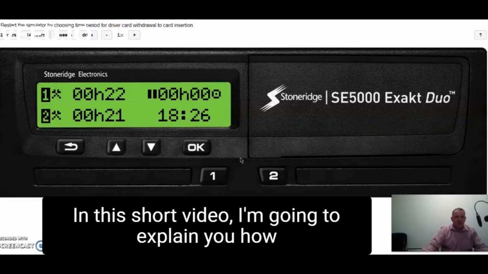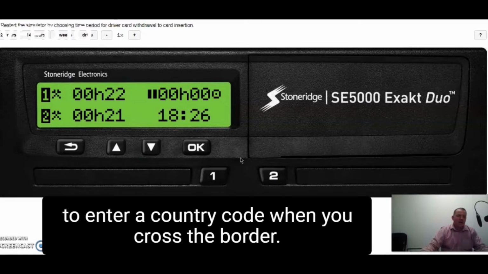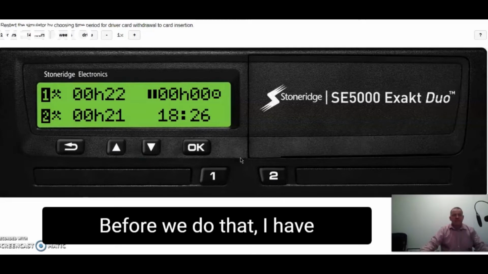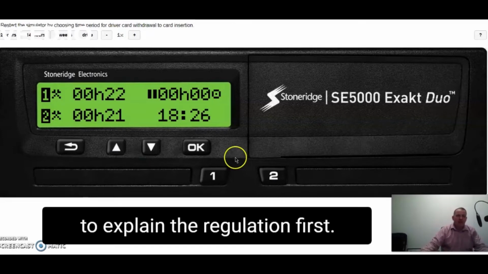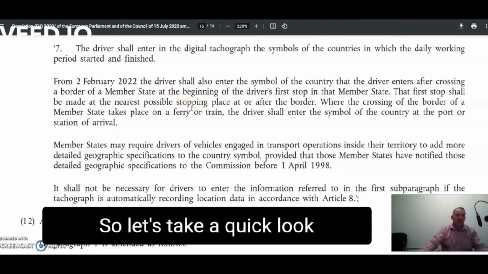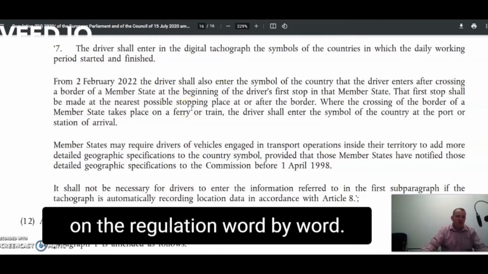In this short video I'm going to explain how to enter a country code when you cross the border. Before we do that, I have to explain the regulation first. So let's take a quick look at the regulation word by word.